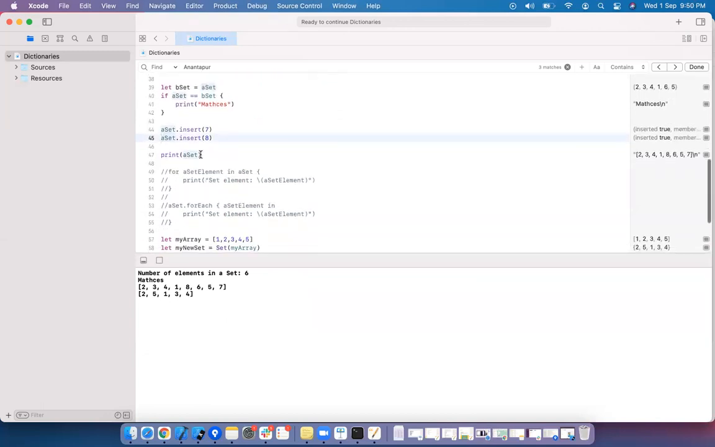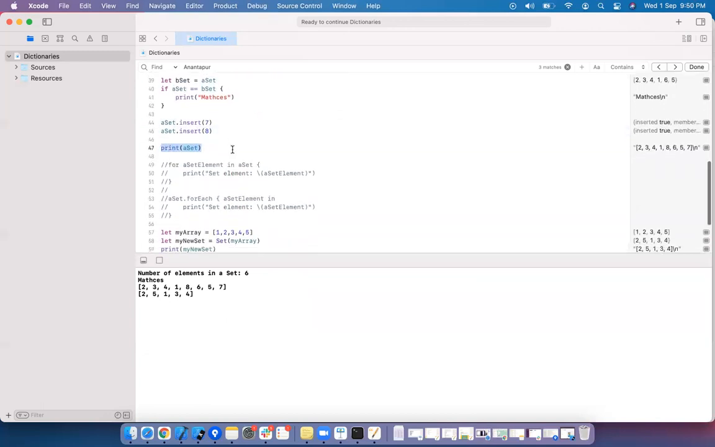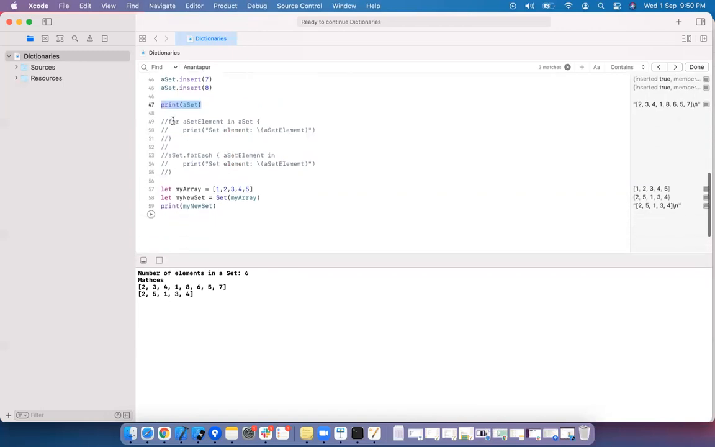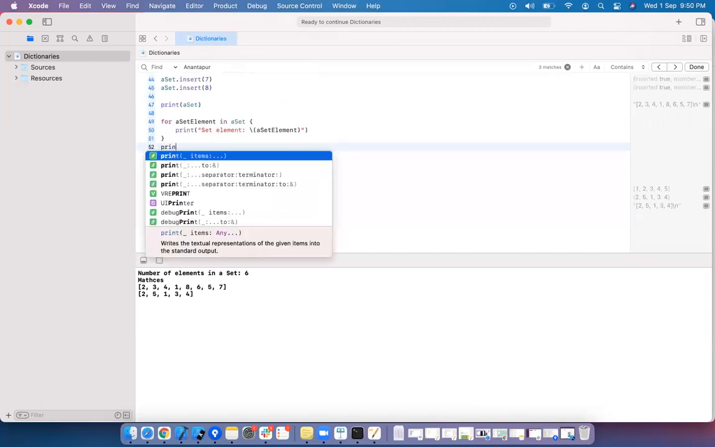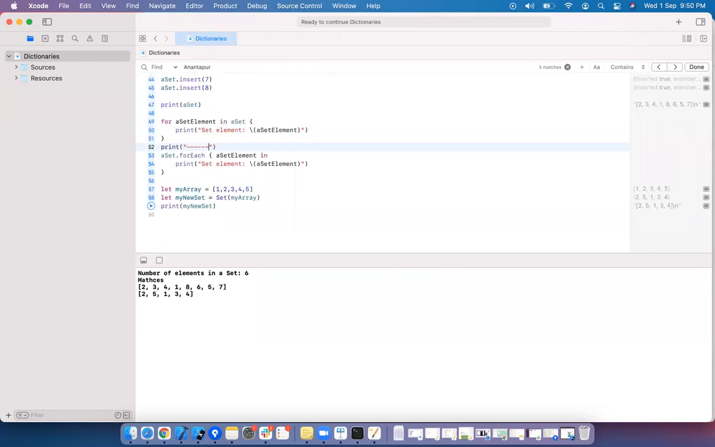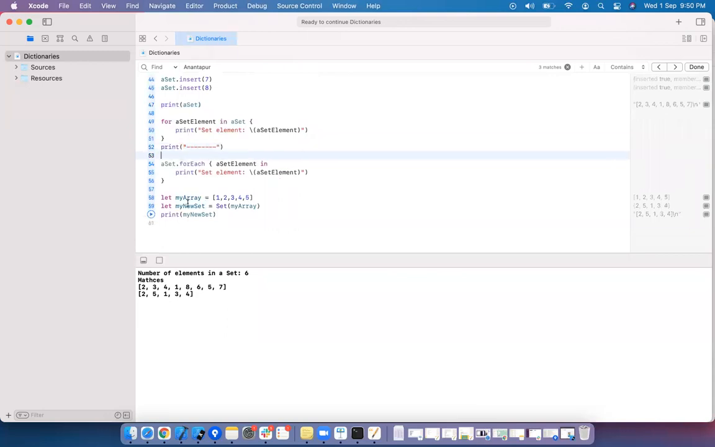For printing, I'm printing is set here. We have printed 7, 8 also printed. To iterate through the collection, that is set, these are the two different ways we can do. Let me differentiate that. To create a set from the array, this is where you can create set from the array. If set contains duplicate elements, it simply ignores them.